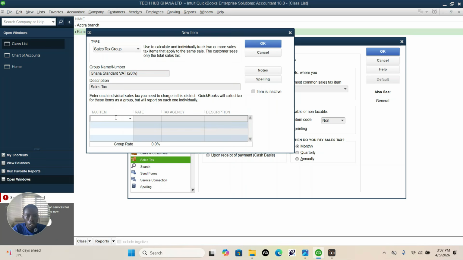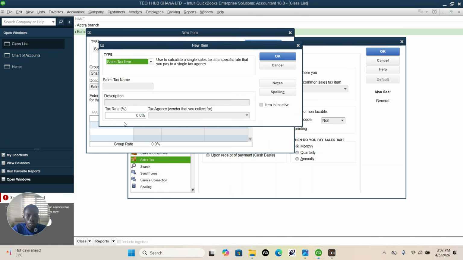Alright. So now we add the sales tax item. The tax item that we are going to add, this one will be, let's say, VAT, as the GETFund. And that one, the rate is 15%. And done. So we add this.